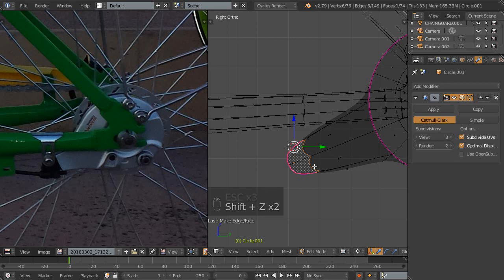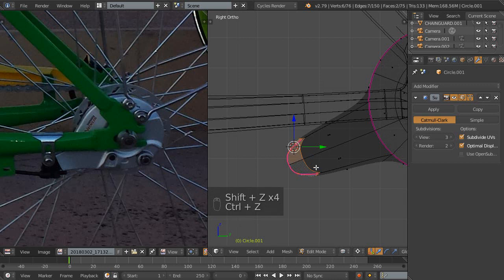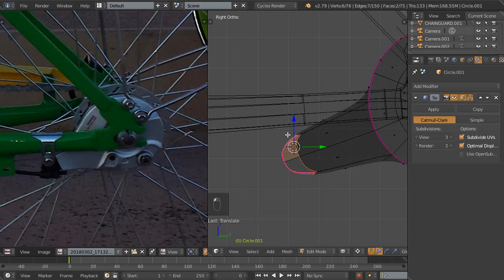I don't know what I just did. Control Z. I'm doing Shift Z. Come on, Control Z. That was the scale. Back to that. Scale it. And then grab it. Probably needs to be scaled more. I moved it. Rotate it more and grab more.